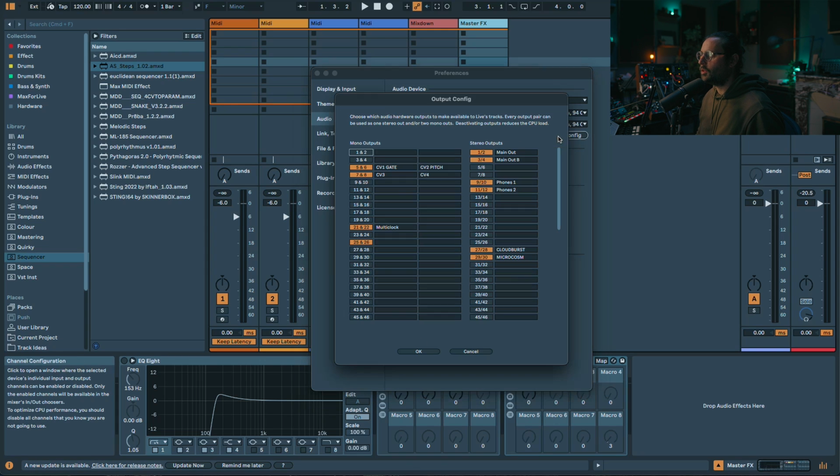Same for the outputs. You see I have some CV going out because my sound card has DC coupled outputs, so I can send CV to control anything from my modular. I also have 2 main outputs, 2 headphone outputs, and here is for my multi-clock, which is gonna sync everything, and here are 2 pedal effects I have that I can send signal to.